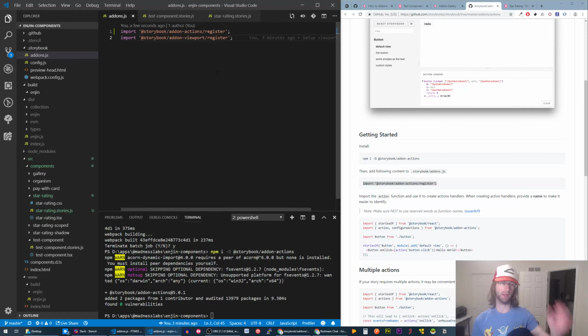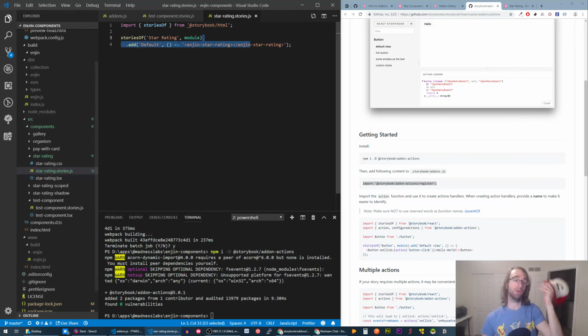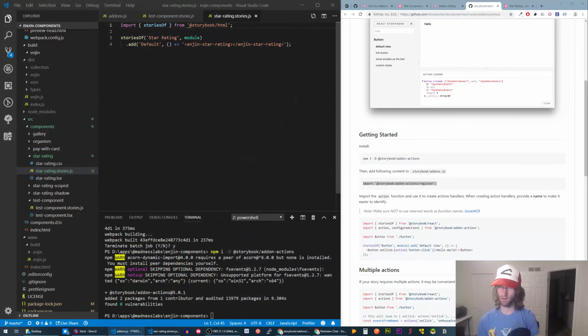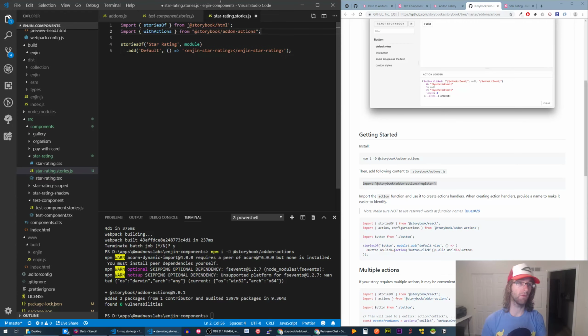And now we are ready to use this, but this one is something that we wire up per story. So we go into our story here, and we want to basically import this and set it up. Let's go ahead and import withActions from the Storybook addon-actions library.